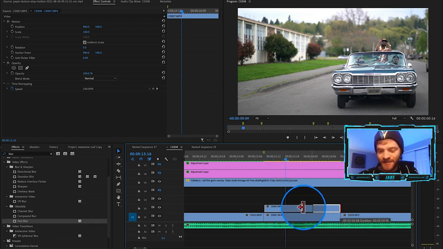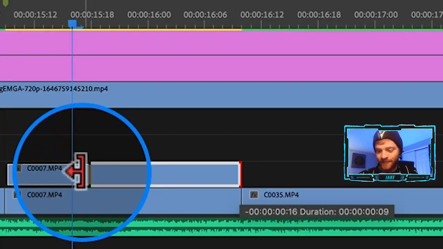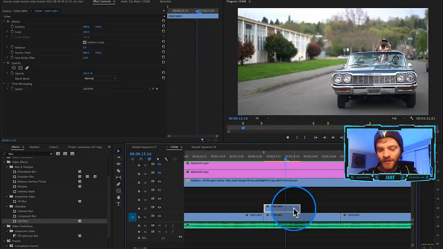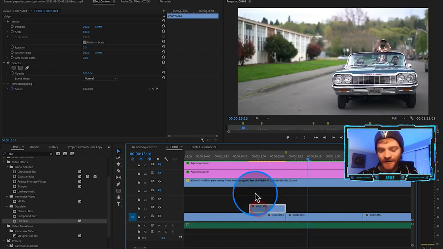Let's go ahead and shorten it up here. You can see the duration down there on the bottom right. Let's go with a duration of about, let's go with 12 frames here. And then what we're going to do is drag this over the very first clip.